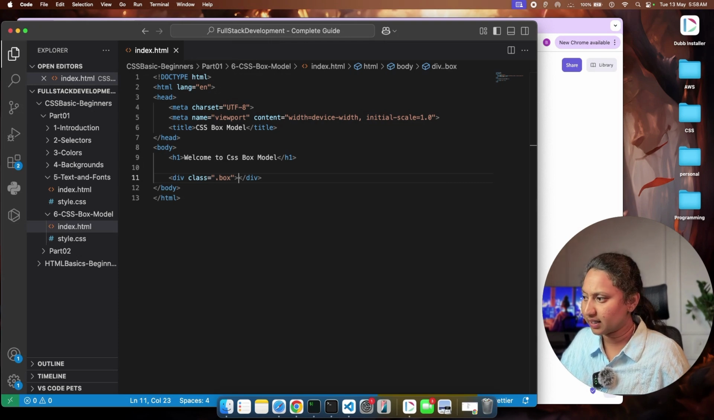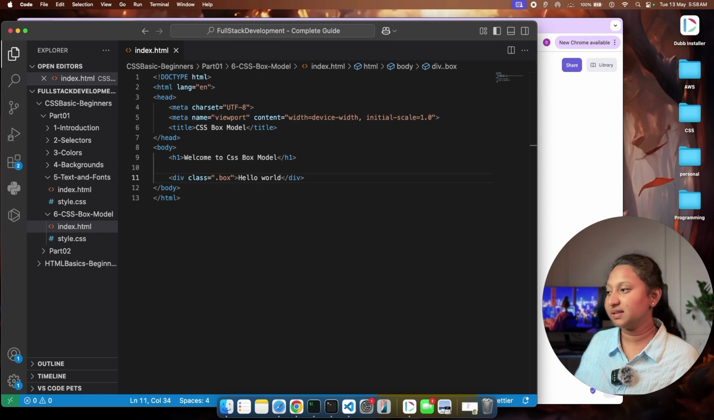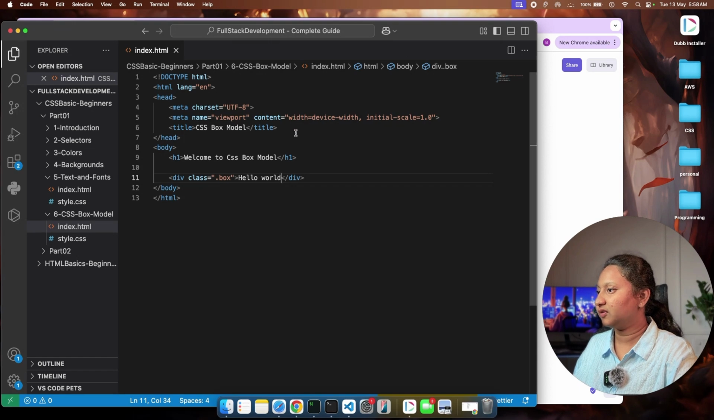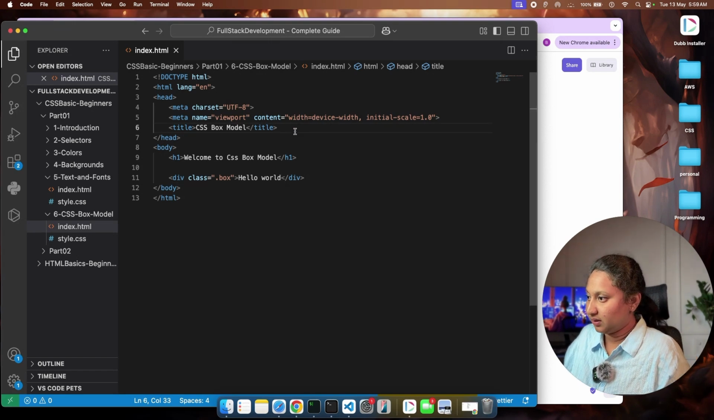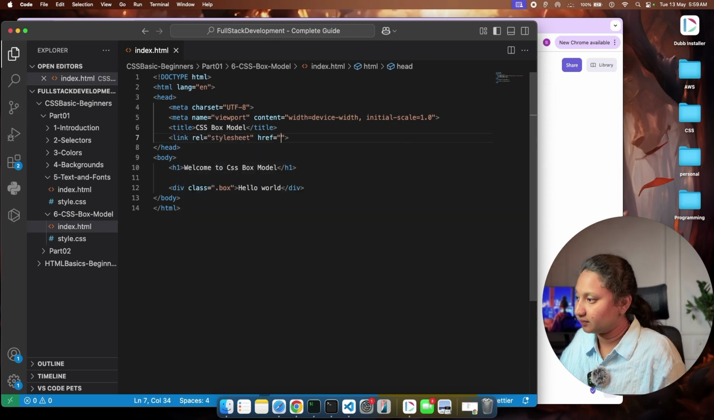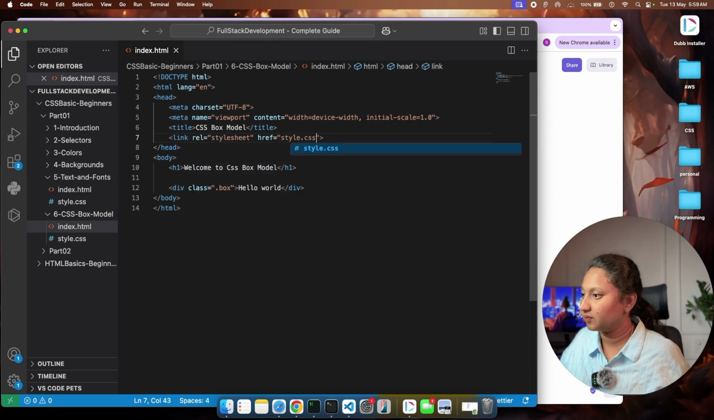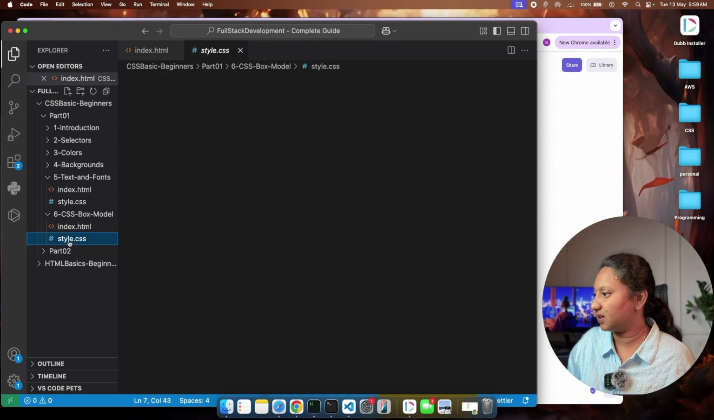This gives the text like hello world. Okay, let's apply the styles in the CSS file. For that, we have to link the file in the HTML file. You have to specify the CSS file in this. Okay, let's go to the CSS file.